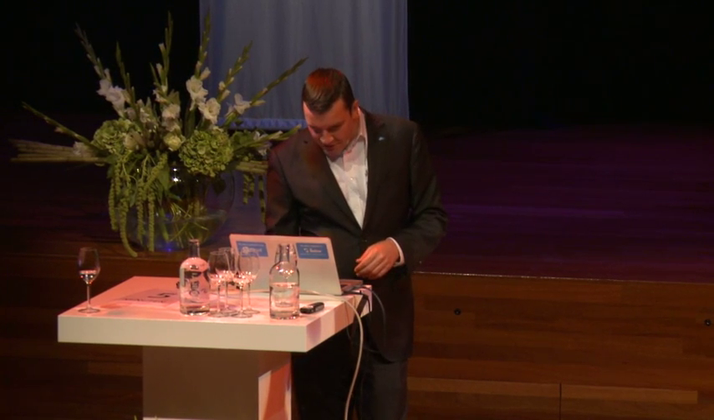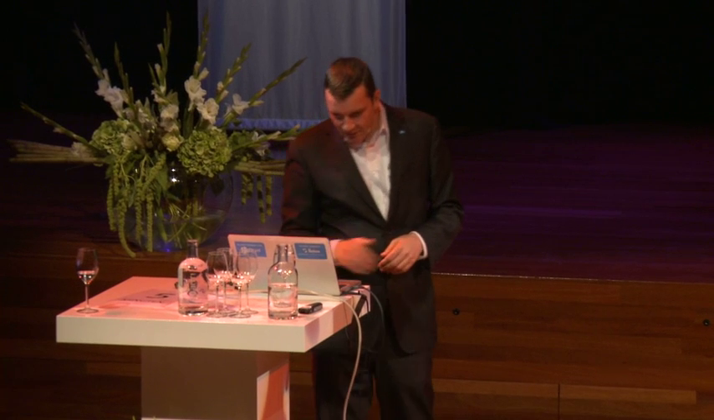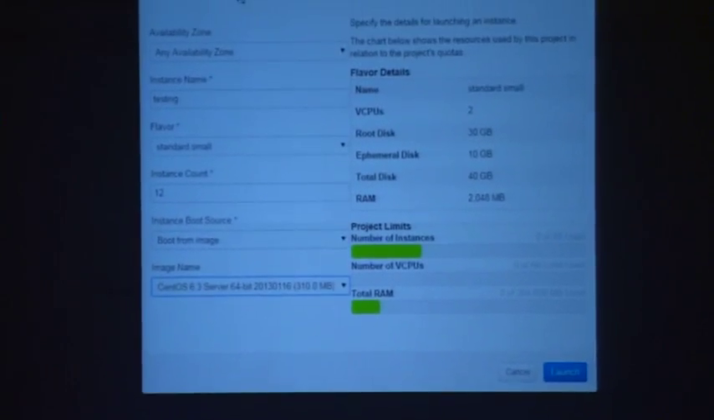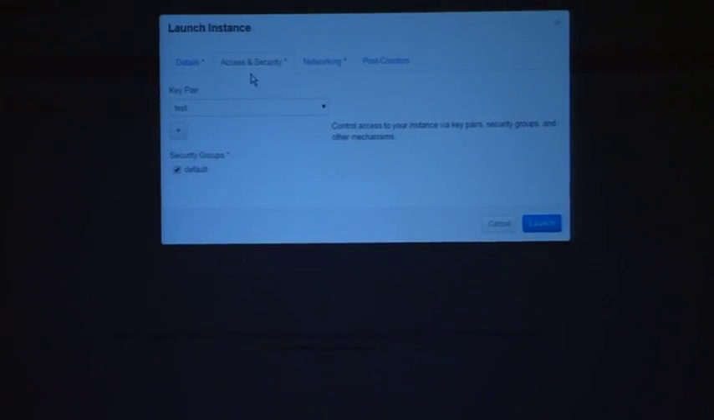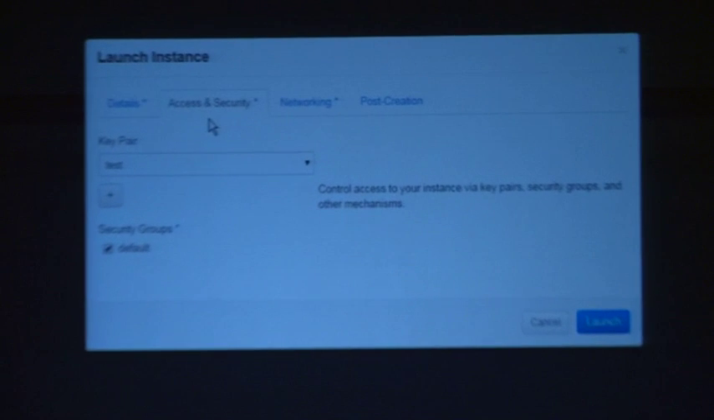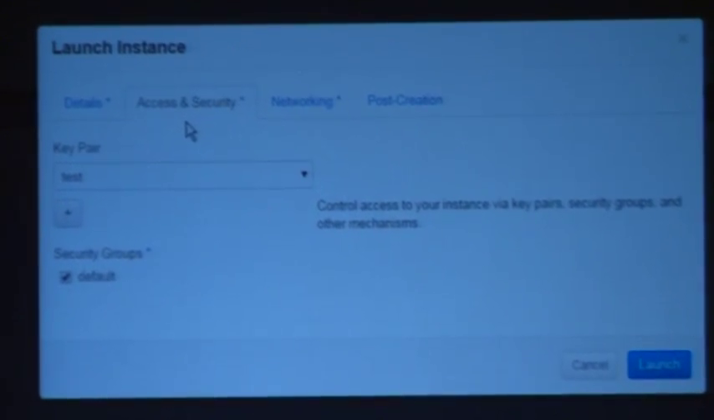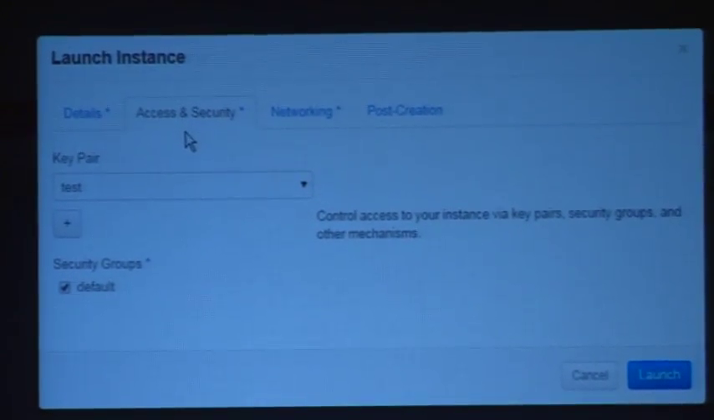So here we're going to take something easy. We're going to take CentOS 6.3, for example. And once we've done that, we'll go to the next tab, and the next tab is access and security. That's where I specify the key pair, you remember, that I created, that is to be injected in my instances, and where I pick my security group.